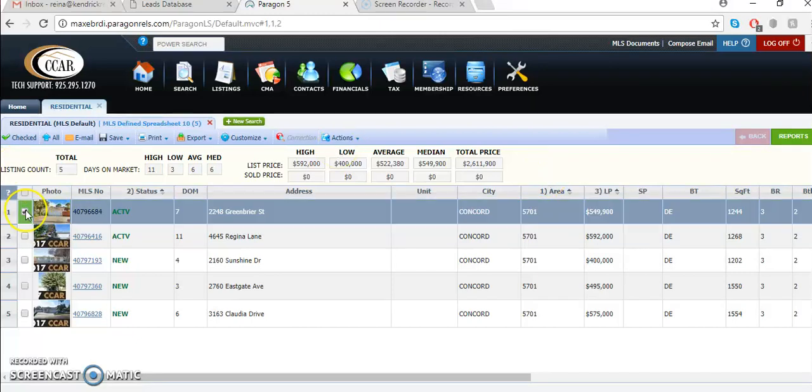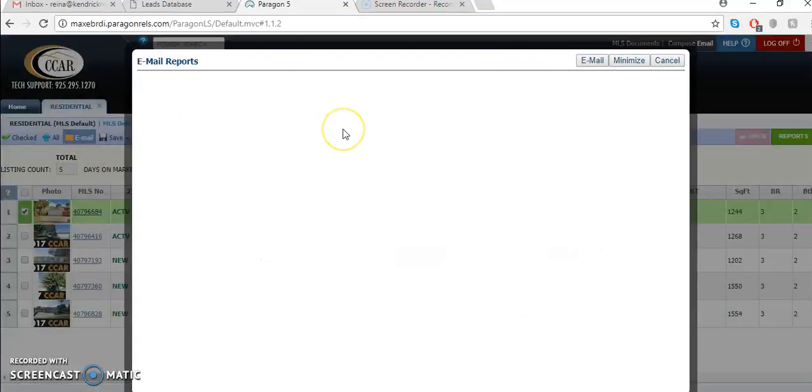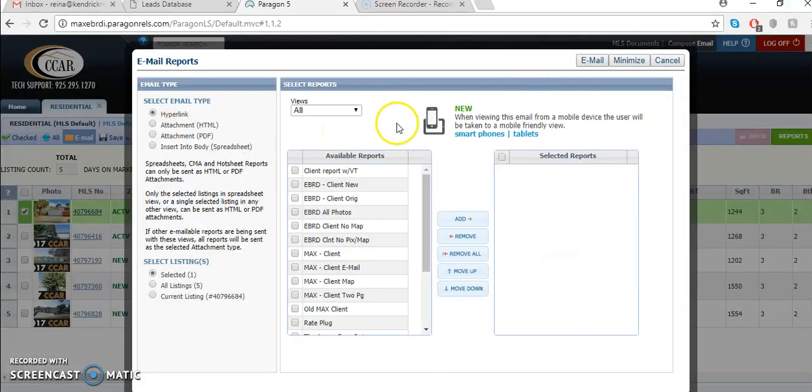All right, so you've selected the property that you want to send to the client. Make sure that you put a check mark on it. You click on the email button, and then by default we choose max-client. You can actually choose any of these, but the best looking one is max-client. Then you click on add.